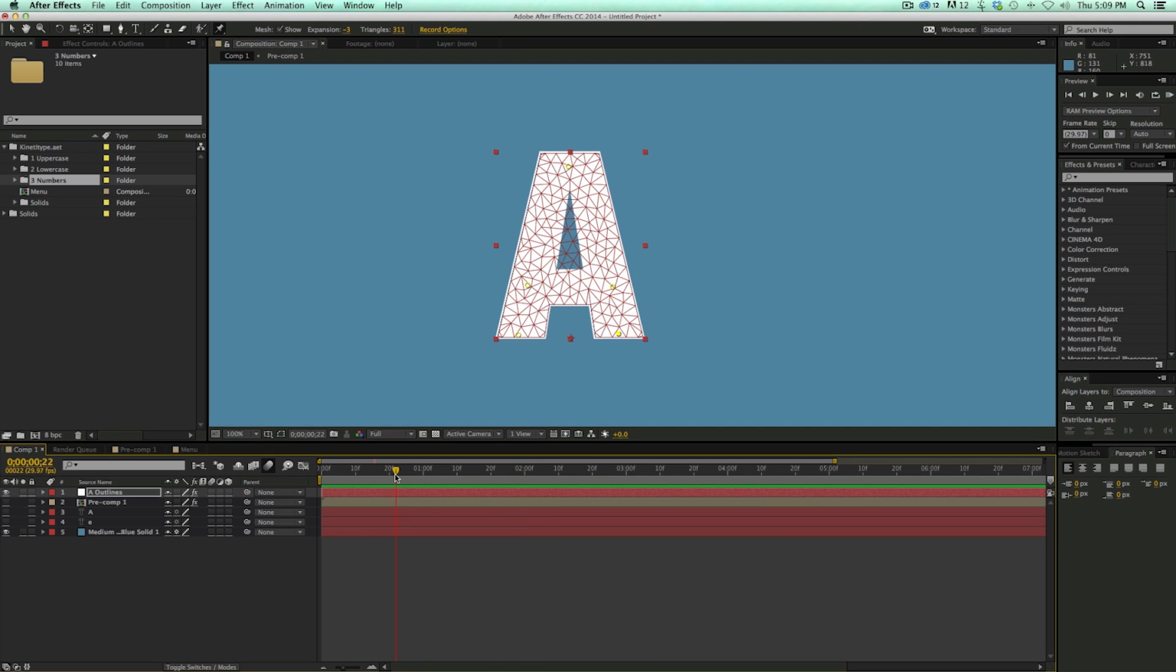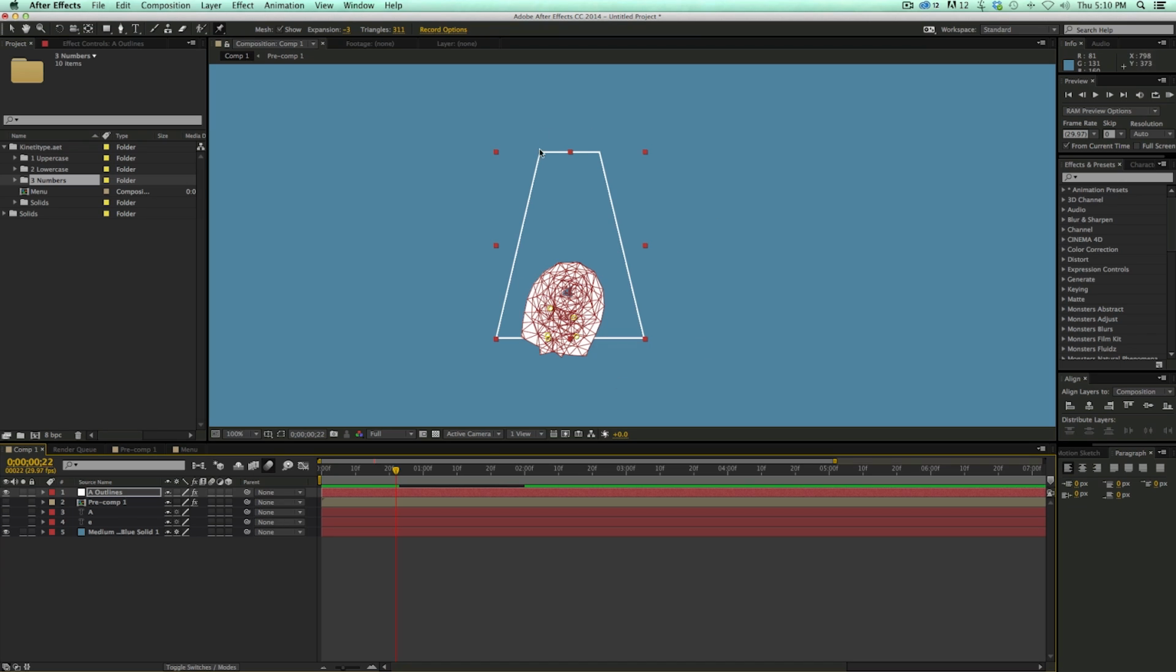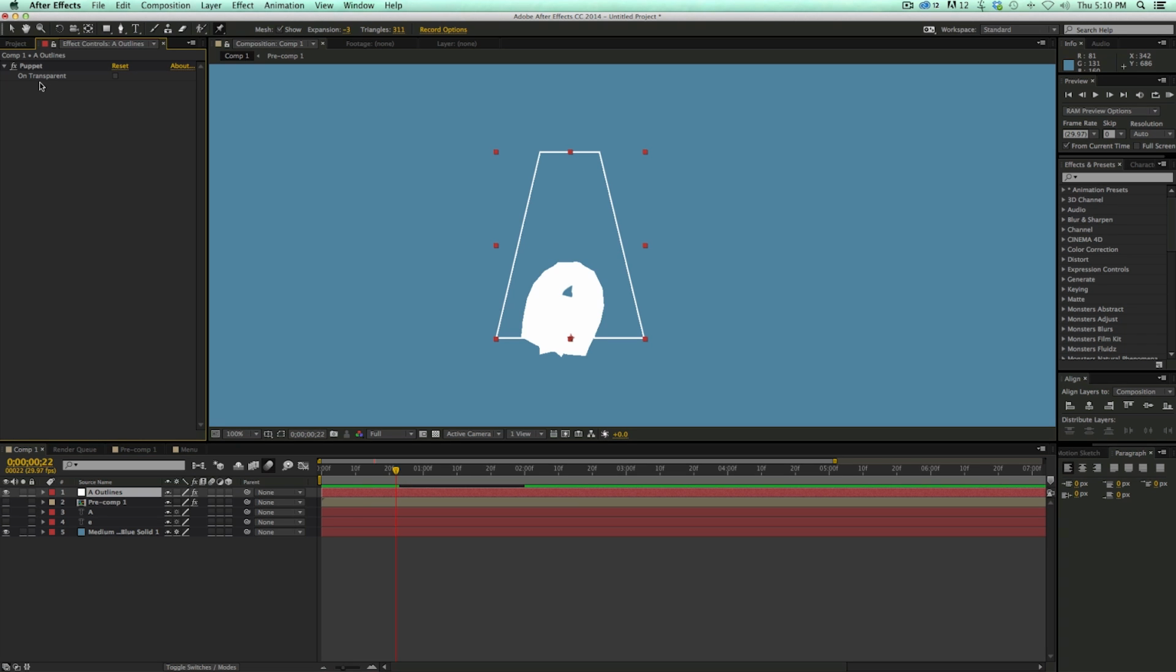And I'm going to go back in time about 20 frames. I'm going to just take these bottom layers in, and you can see it's already starting to do some weird stuff. I'm going to show you how to fix that. So right now you can see it created this weird outline, and that's because when you use the puppet tool on a mask like this, you need to do one more checkbox, and that's when you go to the effects controls and make sure it's on transparent, and then it's going to be just fine.